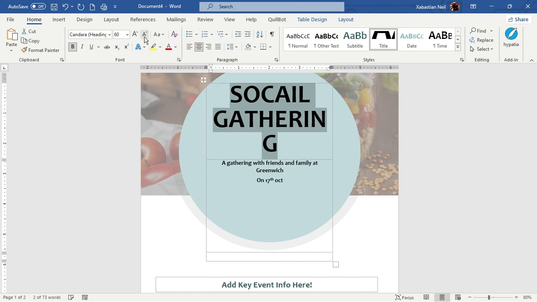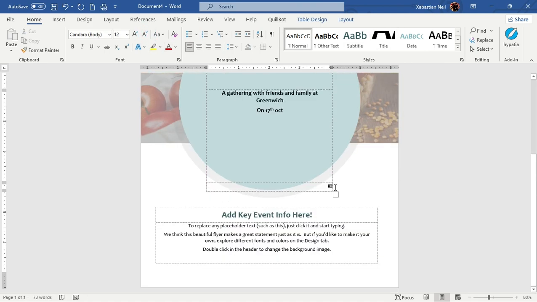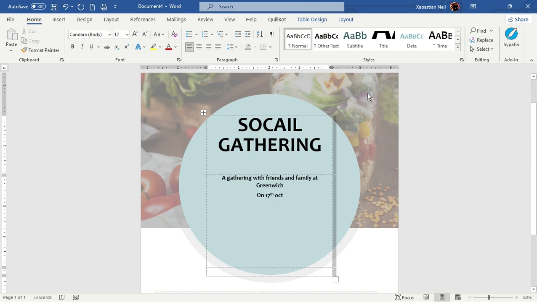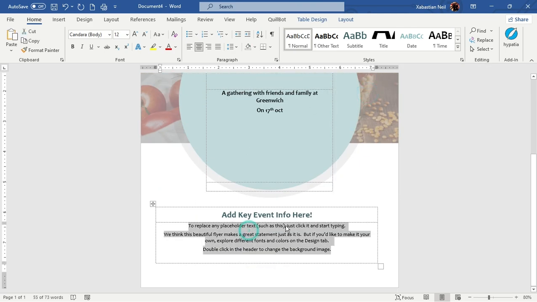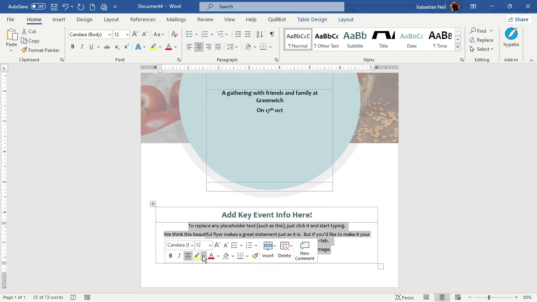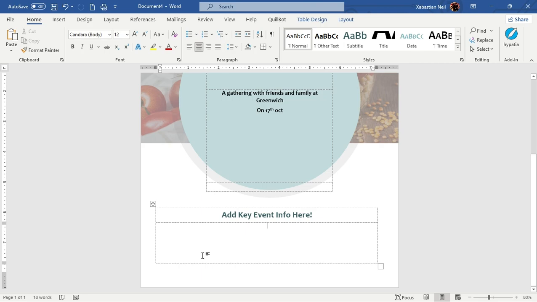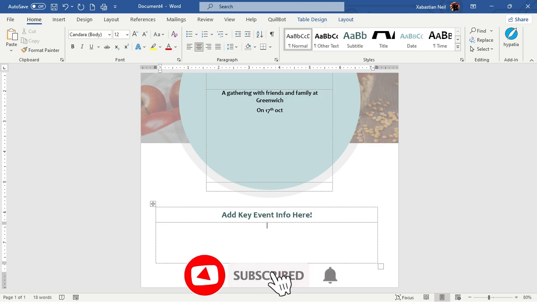I'm going to change the size a bit. You can see this is how you'll be able to edit your template. If you want to add in more info over here, you can just tap in. Let's say I'm going to type in something like, the key event here is, let's say, marriage.